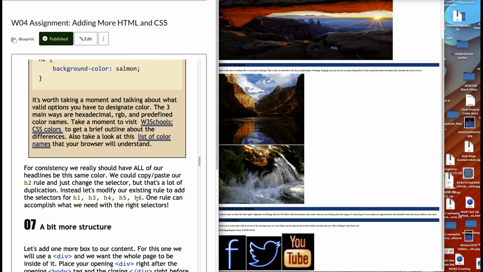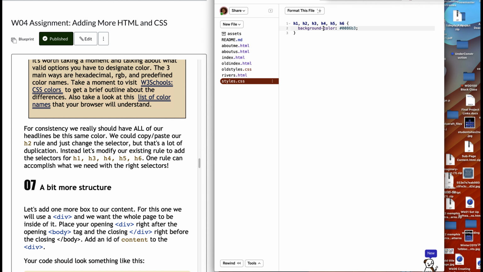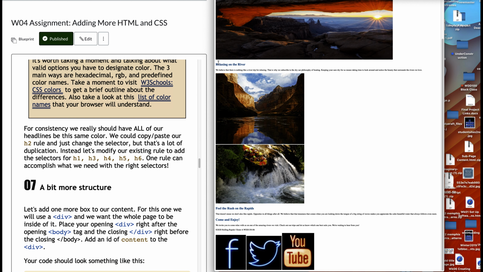and have all of our H's. There are only 6 of them. So we're going to put all of those in here. I'm going to make it just color. The actual color of my headline is that blue.